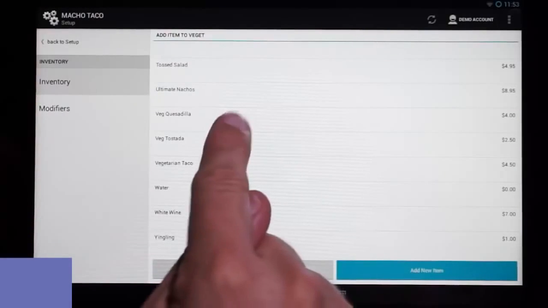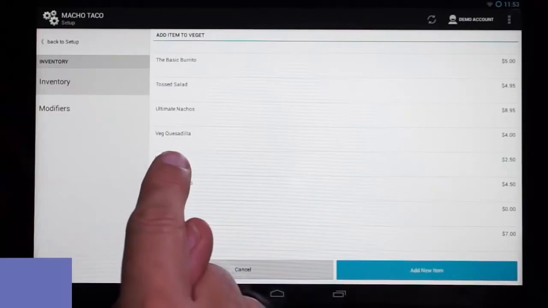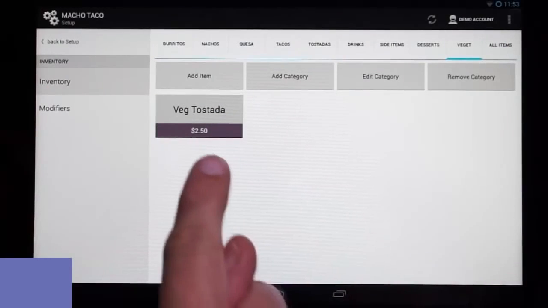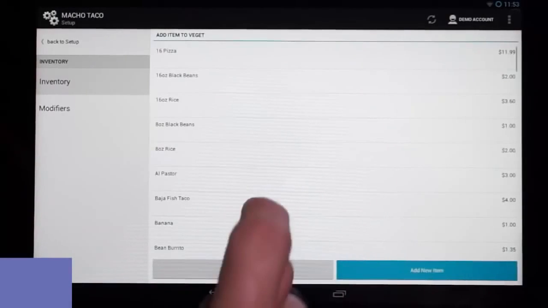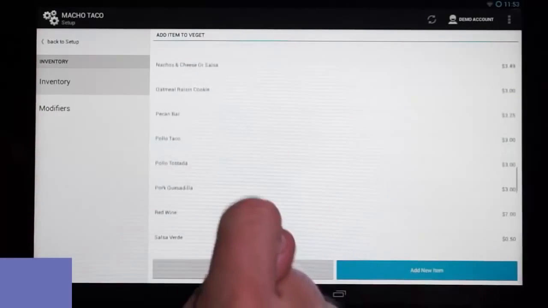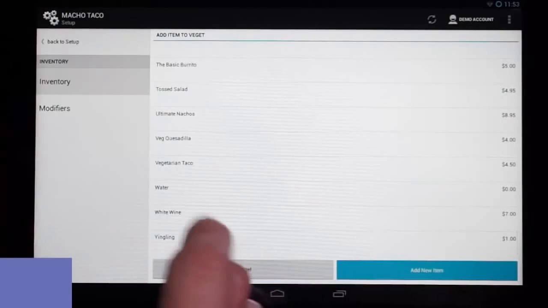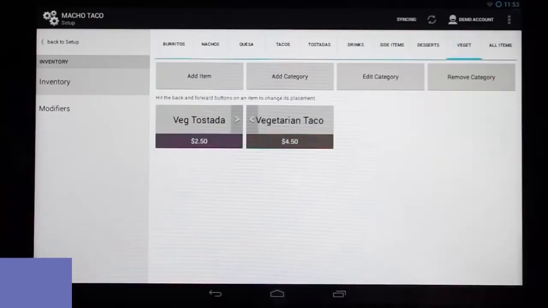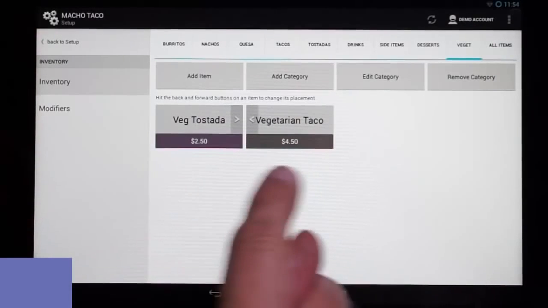We're going to go ahead and add an existing item, and we're going to add this vegetarian tostada. And if I click here, you're going to see there it is, and we're going to add one more item while we're here since we can. And let's see, we have a vegetarian taco. So let's go ahead and do that. And if we select vegetarian, now we have our two items.